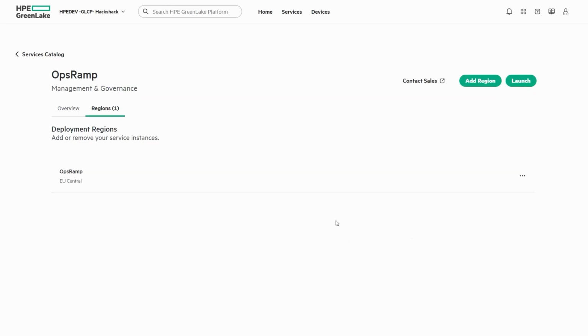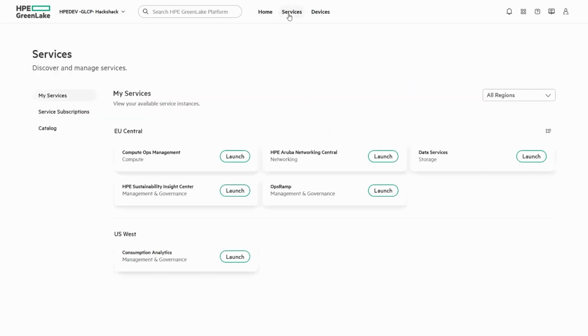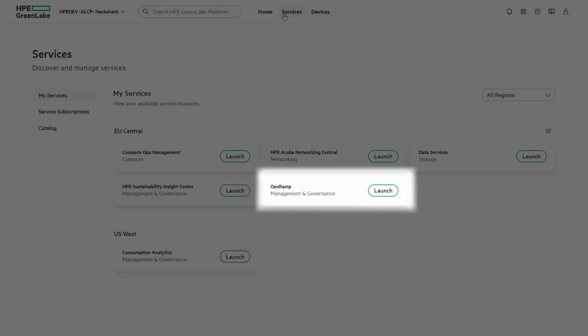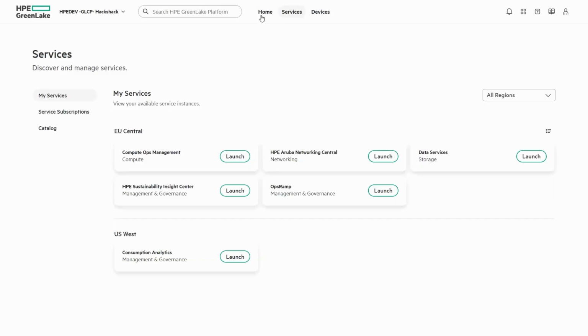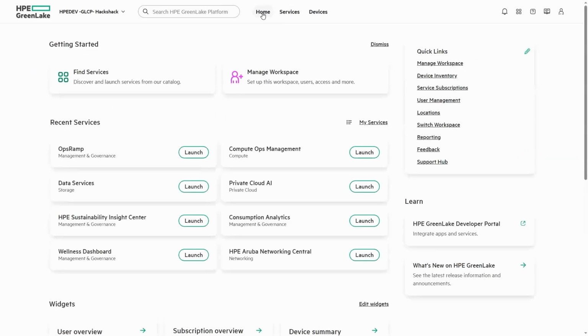The OpsRamp service is now provisioned. It shows up in our services list, and we can also see it on our home page in the recent services.